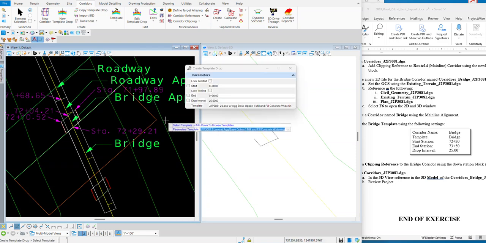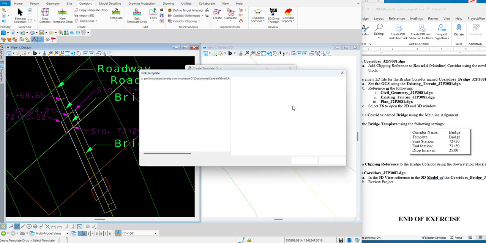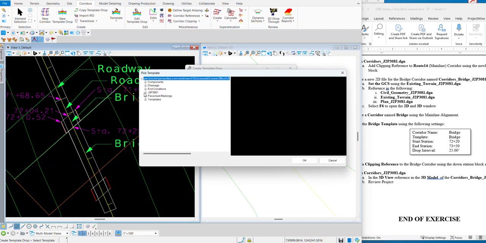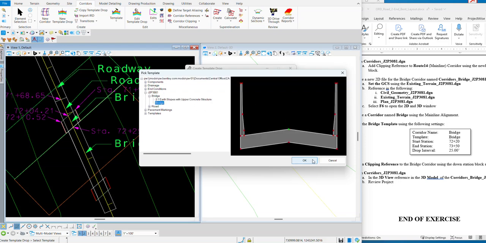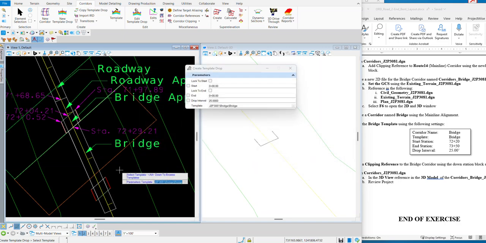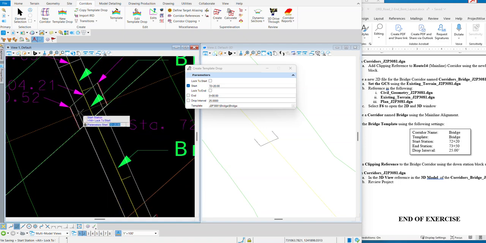Lock it in. And then it wants to know which template we're going to use. So we're going back to our pick template, open up our job, J233081, and we're going to grab our bridge. What the bridge looks like, we looked at this in the first chapter, second chapter, one of those chapters. You can see the pavement and barriers. And okay. We're going to accept that, and we're going to give it a start station of 72 plus 20. Lock it in, and you can see how it's going to go inside this area here. So we're going to go ahead and accept that.